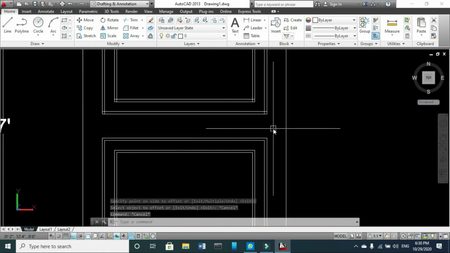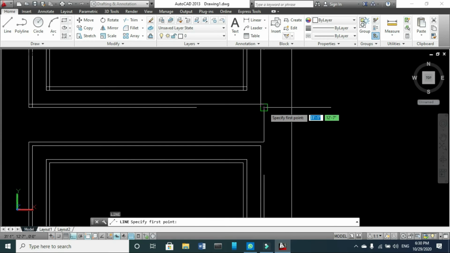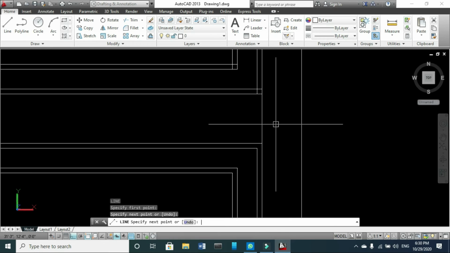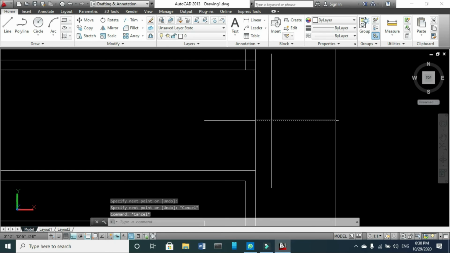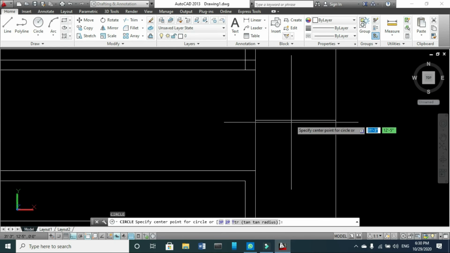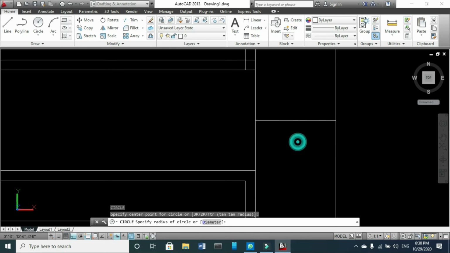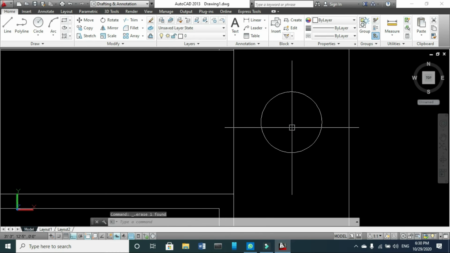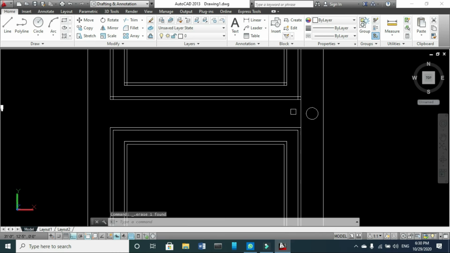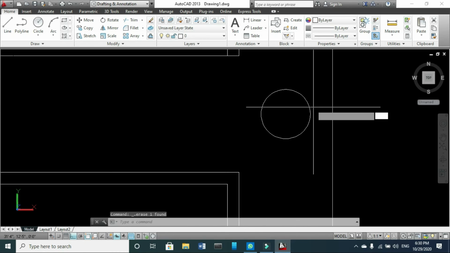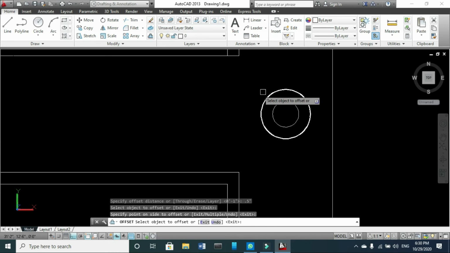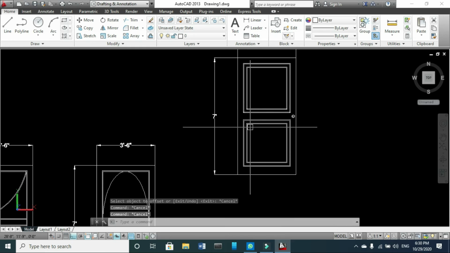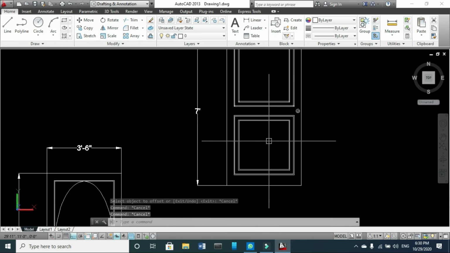Now here we need to draw a circle here, so you can see how this door comes.